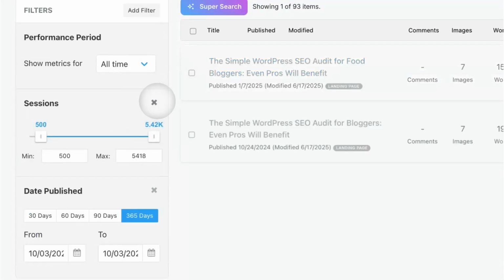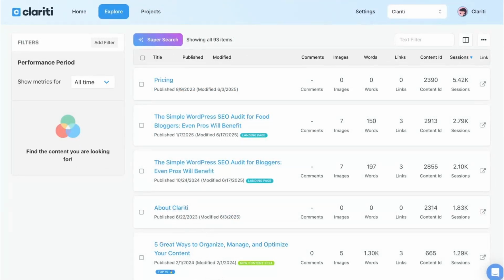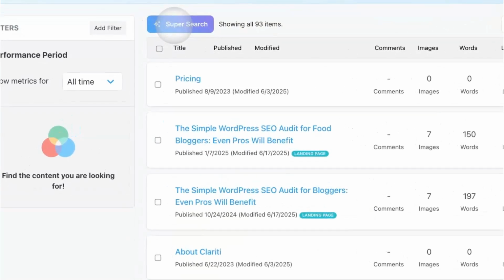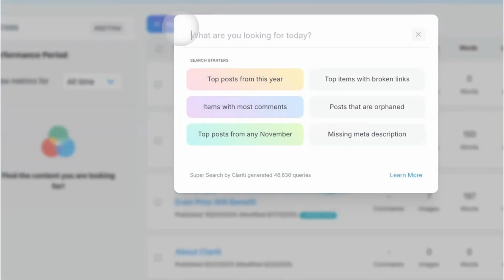But if you want a faster way to filter your content using natural language, you can use Super Search. Click the button or press the backslash on your keyboard. Use the prompts, or you can just start typing and Super Search will intelligently suggest options.